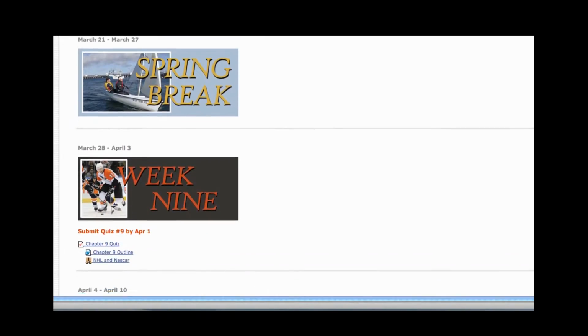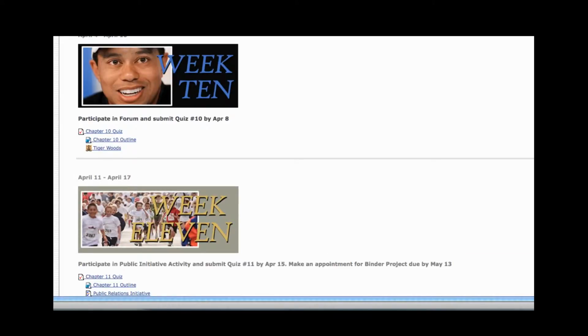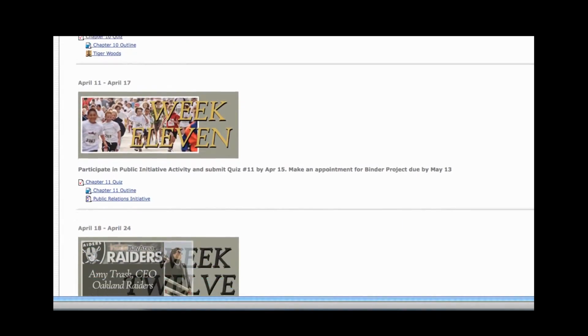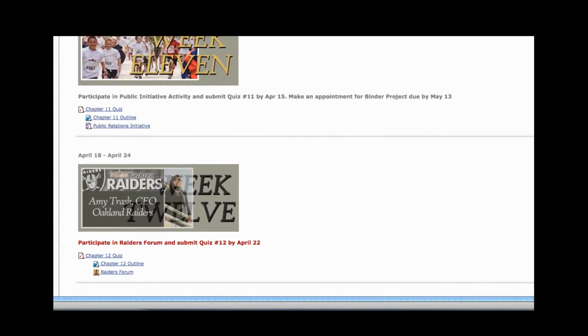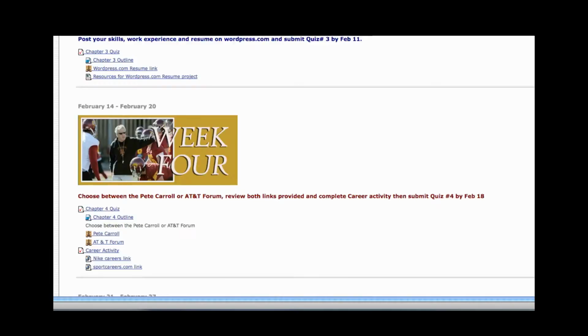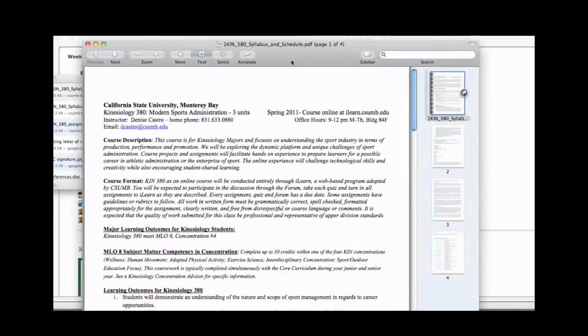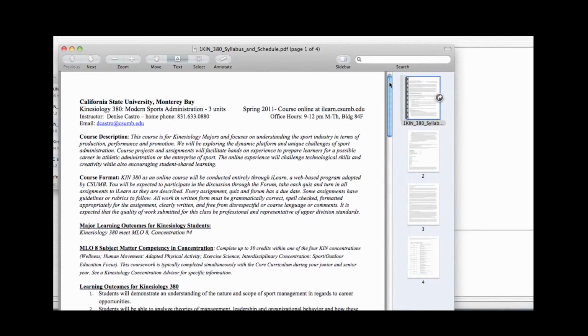A three-part project, a form almost every week for sharing on different topics to familiarize you with what's out there in terms of sports administration. So that's a quick overview as you scroll down. The syllabus assignment description will coincide with the class.